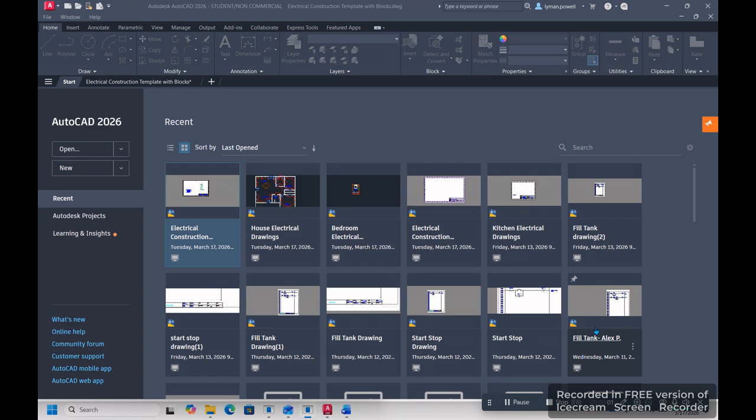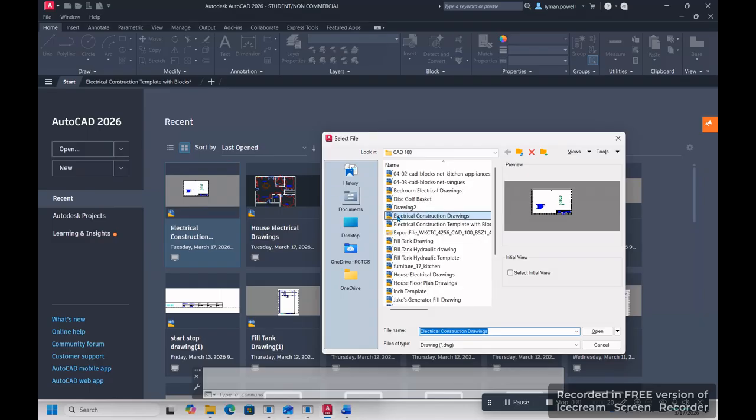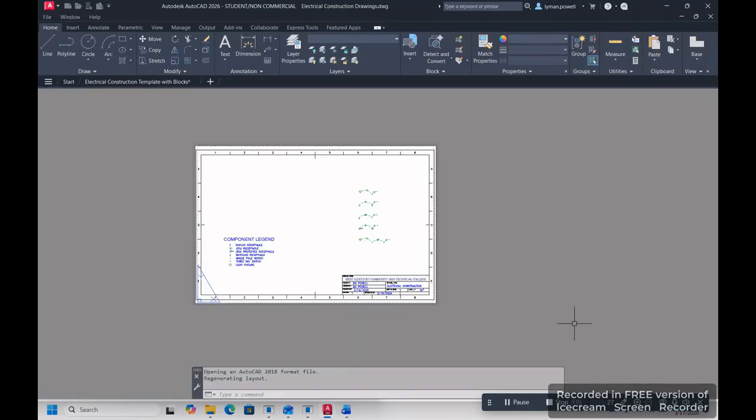This video is to show you how to do your bedroom electrical construction drawing. Whenever we do this drawing, again, we're not going to reinvent the wheel. I would like for you to open your last drawing, the electrical construction drawing. It should be here under Start. If it's not there, you can go to Open and find your electrical construction drawing that we just did. And then we'll just go ahead and open that.